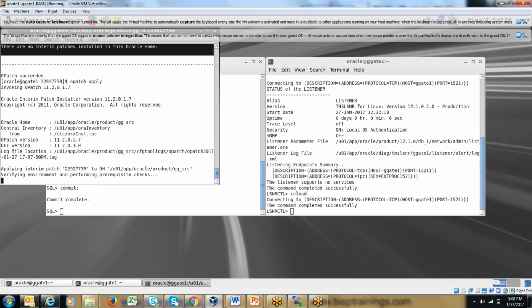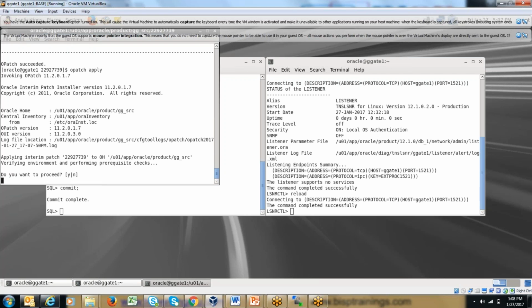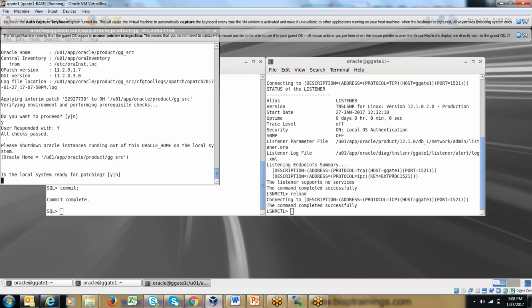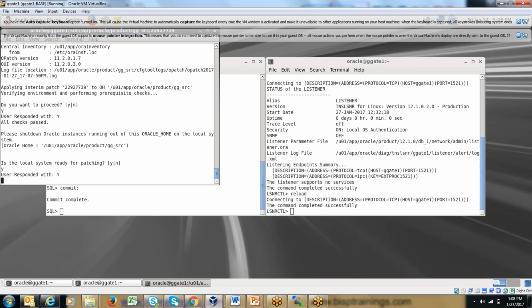So it will check the prerequisite. It has some prerequisites such as space. You should have that much space available. So do you want to proceed? Is the local system ready for patching? Yes. So now patching is in progress.